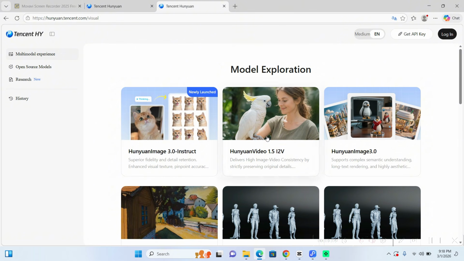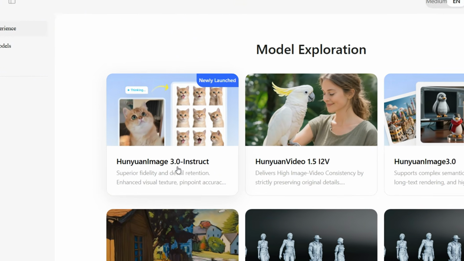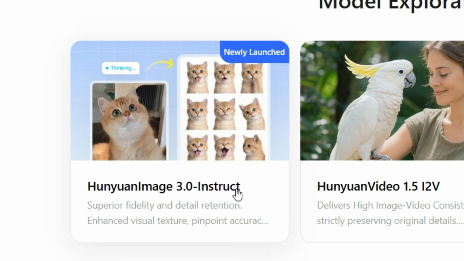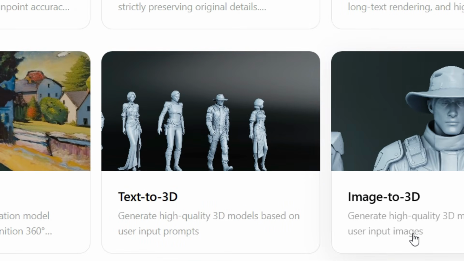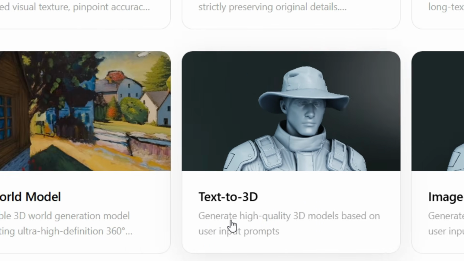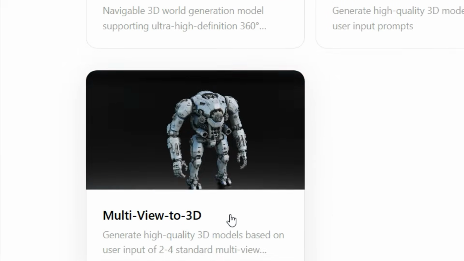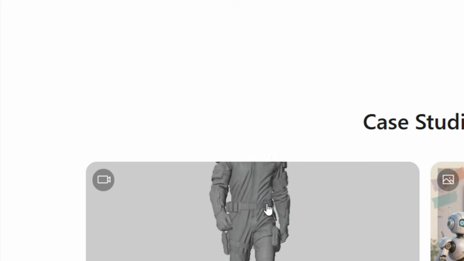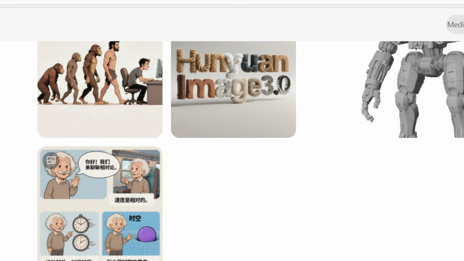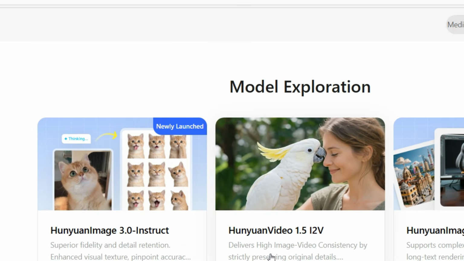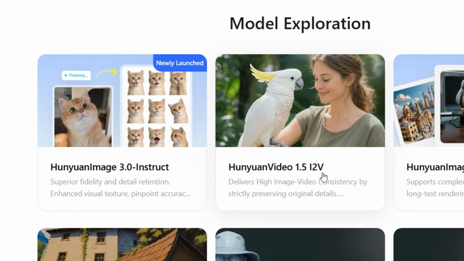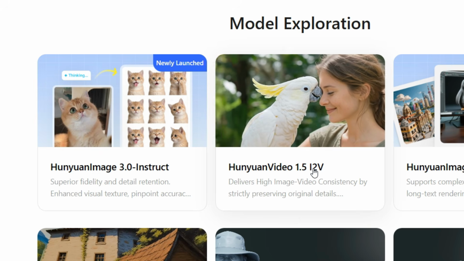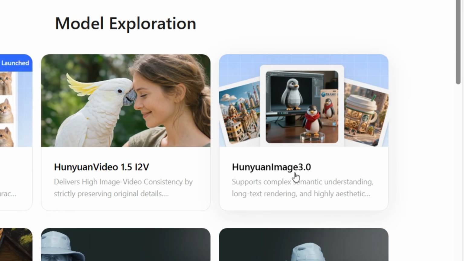There are different kinds of models that you can use. This is model exploration. This newly launched Hunyuan image is used to create images. This one is video. This one also is images. You can do image to 3D, text to 3D world model, and down here you have multi-view models and so on. Use cases, you can see some other ones down here. The best part of this is that you can just select any one. For our own case, let's say we are trying to go with the video creation. So let's start with image creation through Image 3.0. So let's click on it.